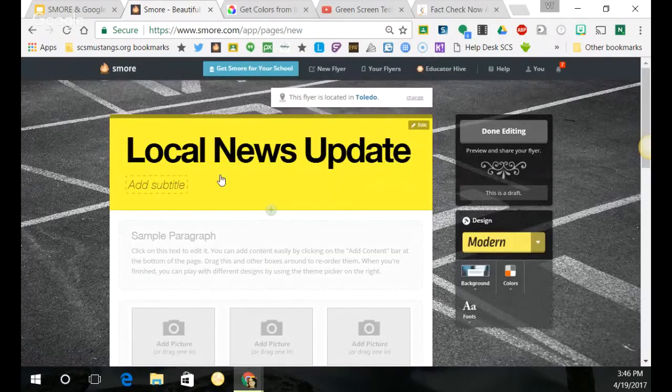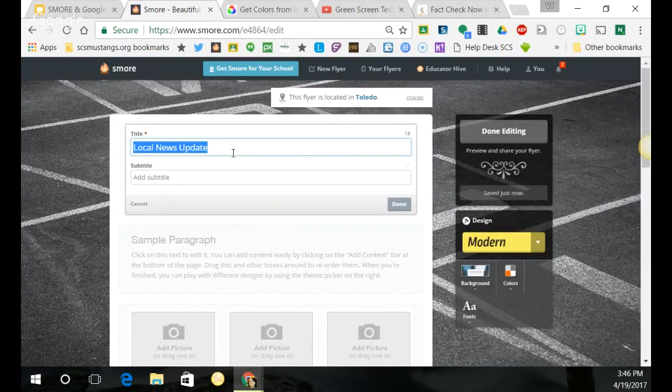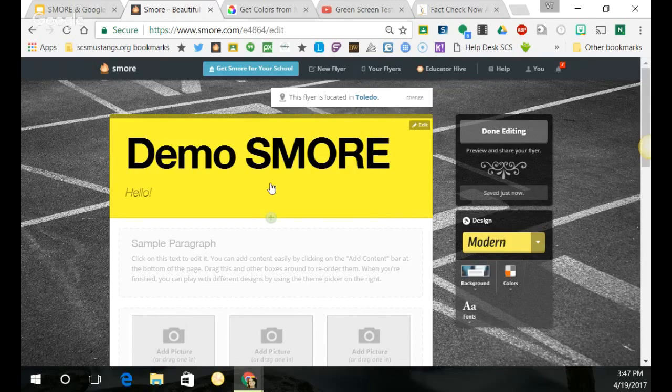So as I hover over a section, I can edit in there. Just click on it, and just going to call it Demo SMORE. And you can put your little subtitle. I click Done, so you can see what that looks like.